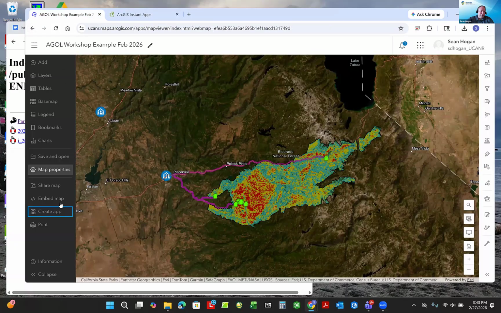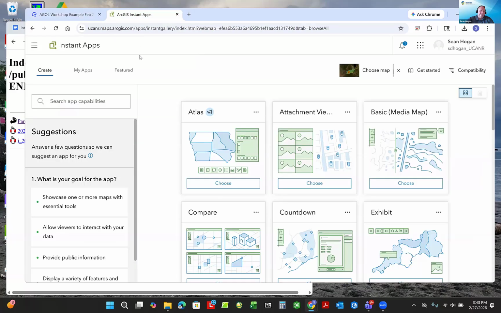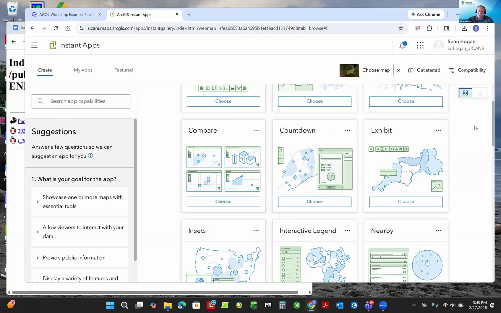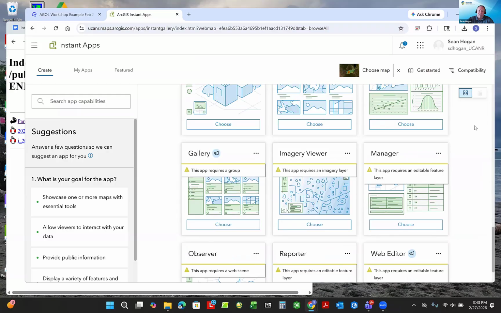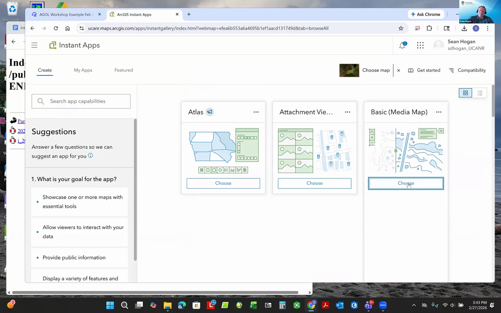So I was in here. I selected Create App, the second option from the bottom, and the top option was Instant App, and it brought me into this new pane. There are bunches of different options available to you, and you can do the drop down and give a preview of each one of those, but there's just too many of them. That'd be a whole other class. So we'll just go with the basic one and choose this one.